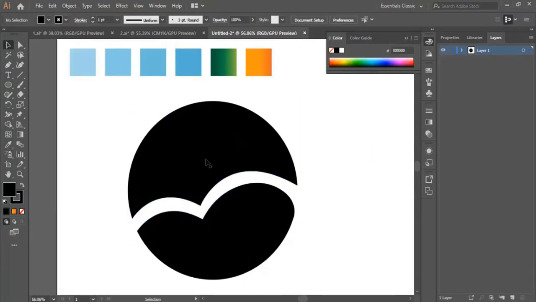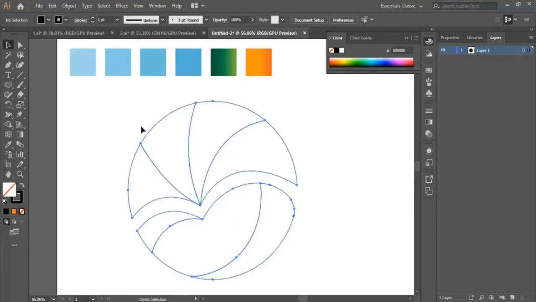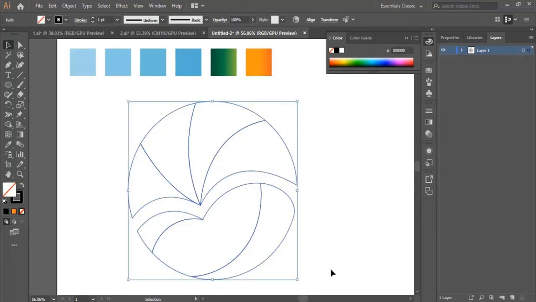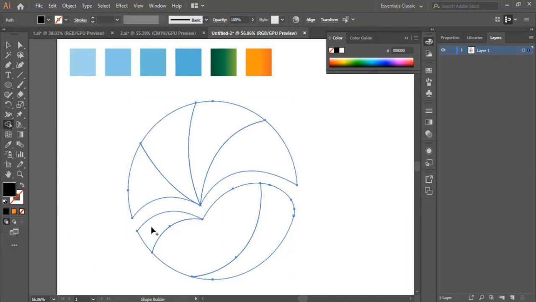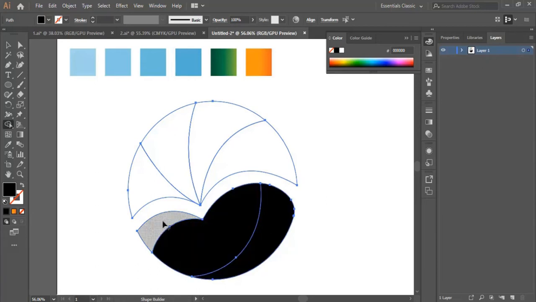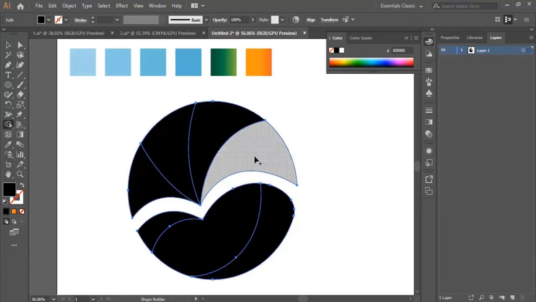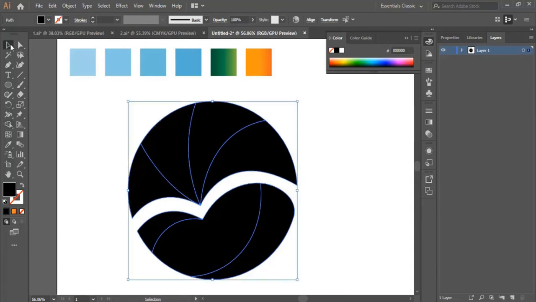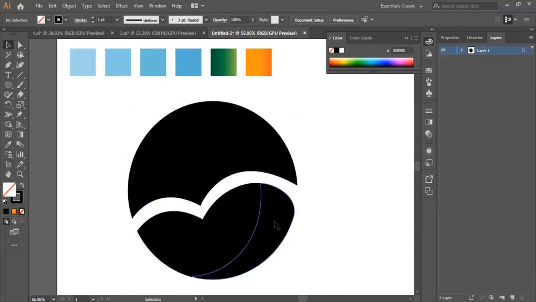Black like this or into any color, it doesn't matter. In case there was any trouble, just make sure to select the shape like this, then select the shape builder tool, then reverse the color like this and paint the shapes parts like this manually in case anything went wrong.